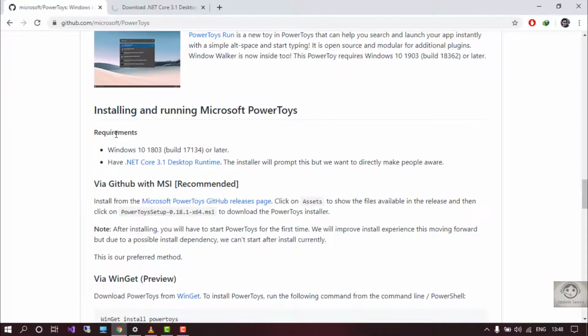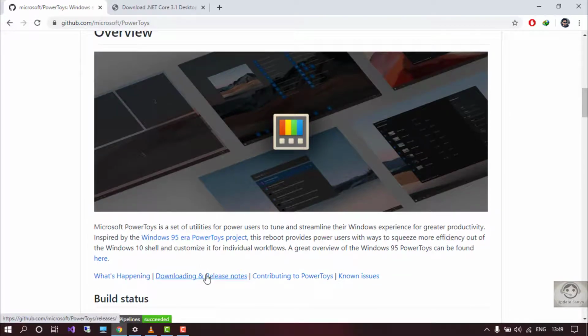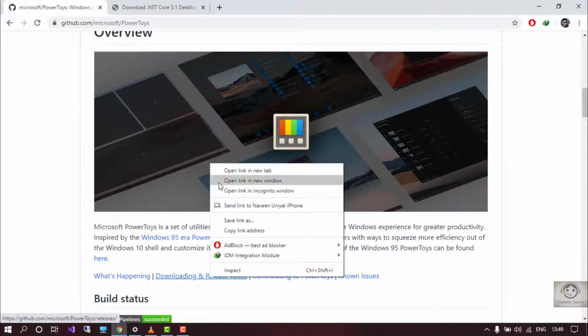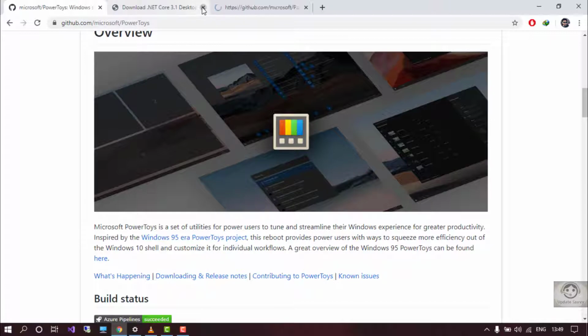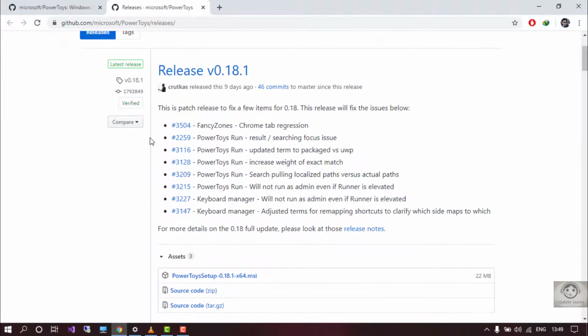So let's see the setup of it. I'm just going to download it. You can go here, to downloading and release notes. I'm going to click right here, and see, this is the latest version of PowerToys, release 0.18.1, which is just nine days old, and this is the preview version.